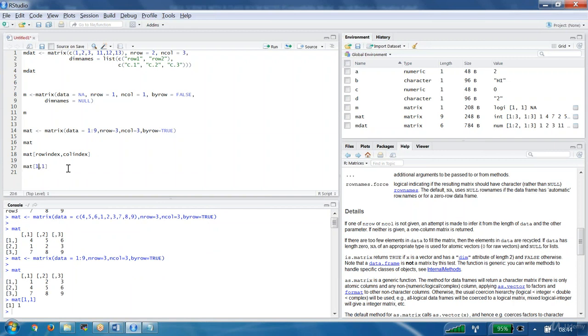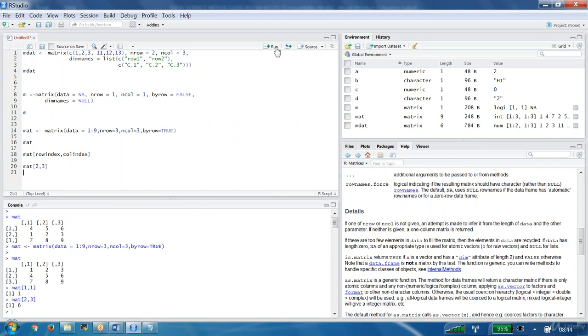What do I have to write? Six is available in which row? Second row. And the column is what? Third. So if you run it, we are getting 6. Suppose now I want not one value, I want these two values, 1 comma 2. Tell me what to write.